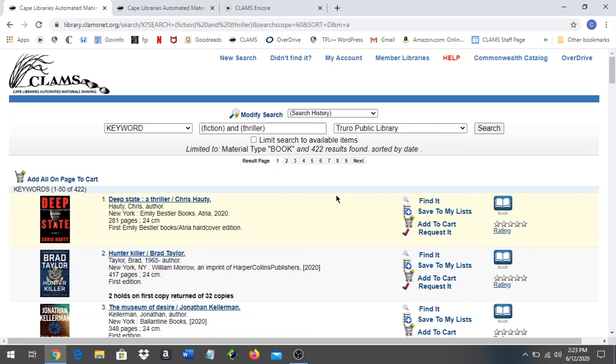If I want to limit to available items, I can click on this little box at the top of my page, Limit Search to Available Items. This should reduce the results. Let's see if it works.